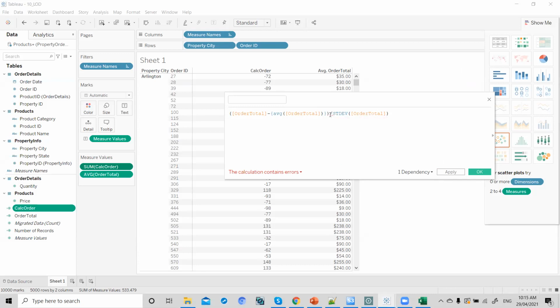Here again it says you cannot mix. This is not allowed. So we need to create another set and another calculated field, and then do the division.